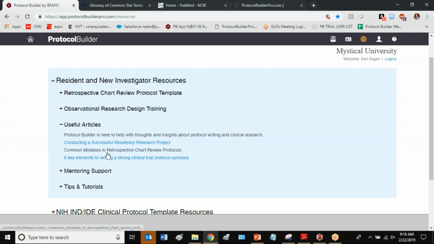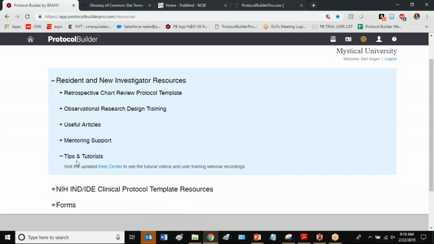By the way, if you're a program director and you want to use some of this content in some curriculum you're creating, you have the right to do that with your institutional licenses to Protocol Builder. So feel free to cut and paste and use any of this content that you want. There are some very useful pieces in here to help you create your protocols.